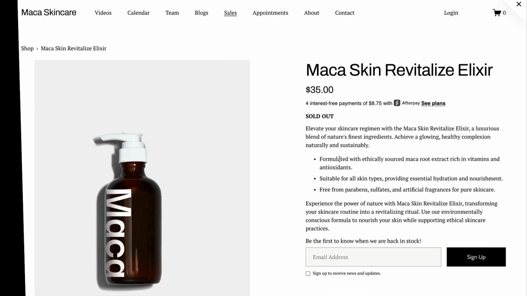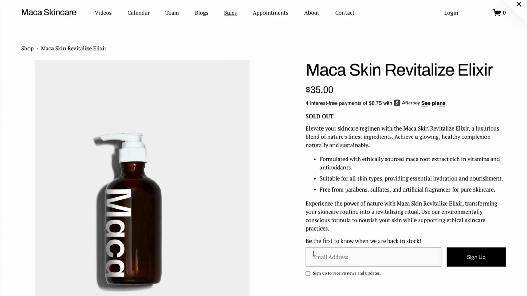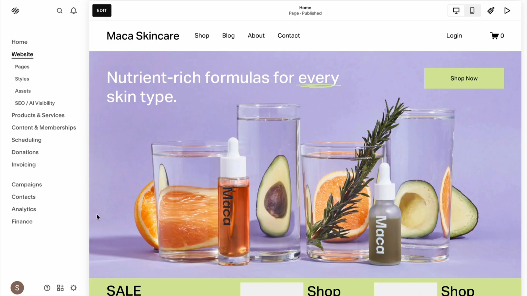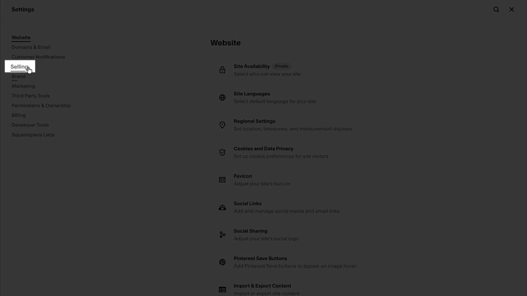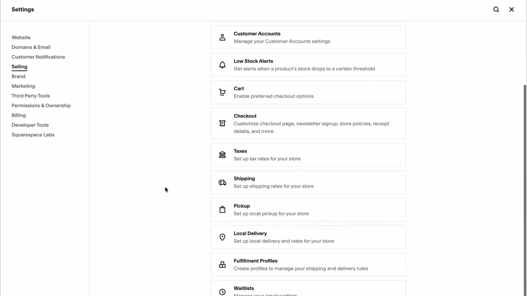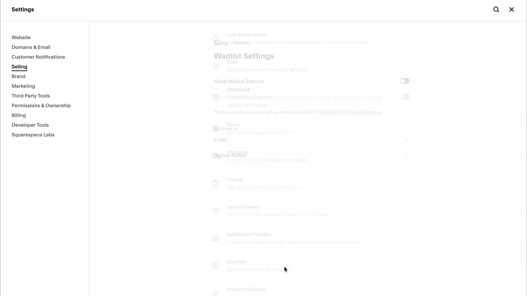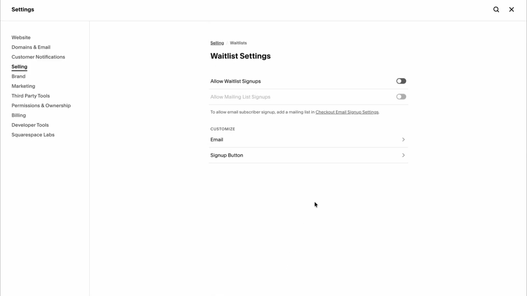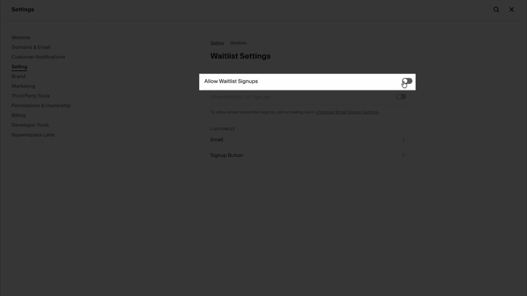Enable product waitlists to notify interested shoppers when sold-out products are back in stock. To enable product waitlists, first open the Waitlists panel. Switch the Allow Waitlist Signups toggle on.